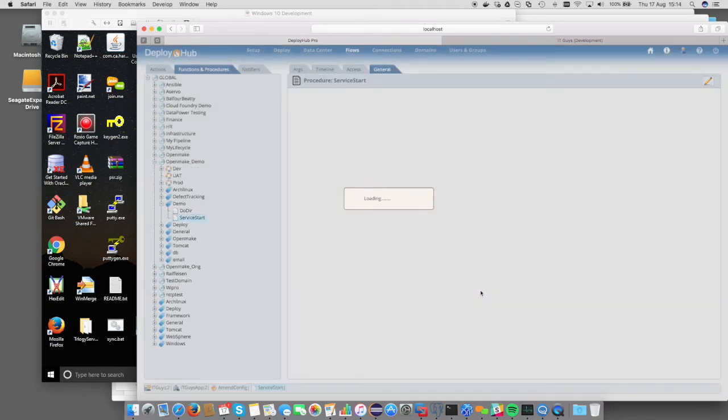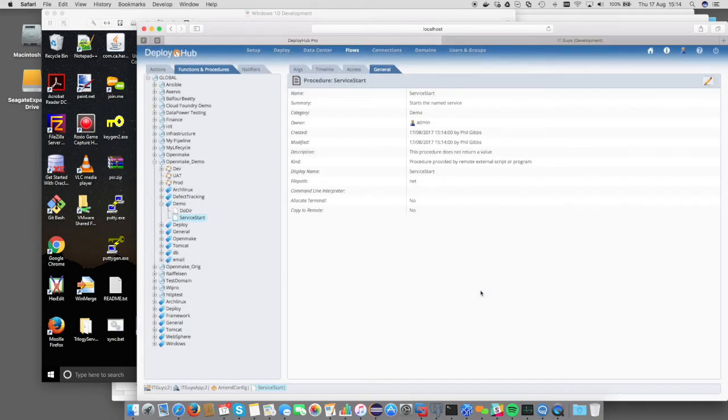And that will then create me my service start procedure. Now that's great, but what it doesn't do is actually start or stop a service or do anything at the moment. It's just going to call net, which clearly is not going to work.